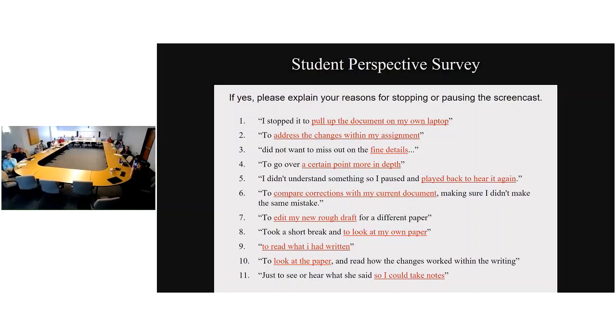I did not want to miss out on the fine details. To go over a certain point more in depth, so that might have been a stop, rewind, play a couple times. I didn't understand something, so I paused and played back to hear it again to compare corrections with my current draft. Okay, so the student had already gone into the revision process and wanted to go now and see, did he or she address the things that I said needed to be addressed. To edit my new rough draft. I took a short break, looked at my own paper, to read what I had written. And then this one at the end there was to take notes.